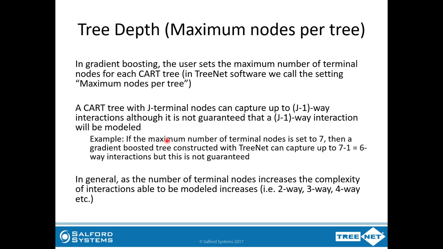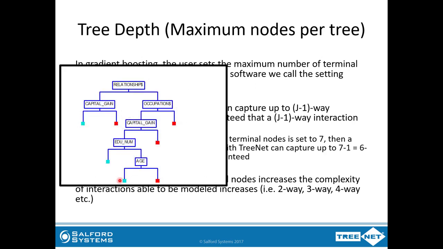So, for instance, if you set the maximum number of terminal nodes to be 7, then a gradient boosted tree can capture up to a 6-way interaction, but it's not guaranteed that a 6-way interaction will be captured. In general, as the number of terminal nodes increases, the complexity of the interactions able to be modeled also increases. Now, to give you an example, let's look at this CART tree.